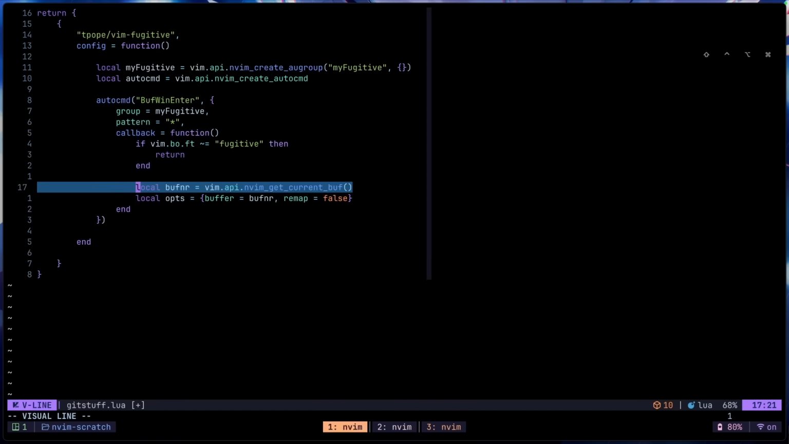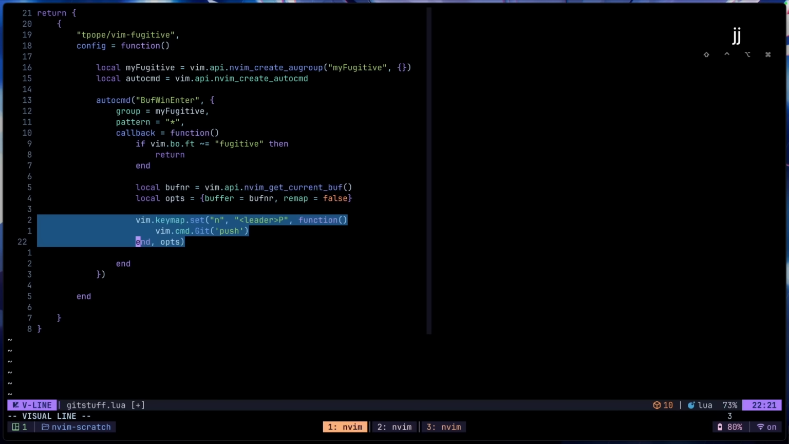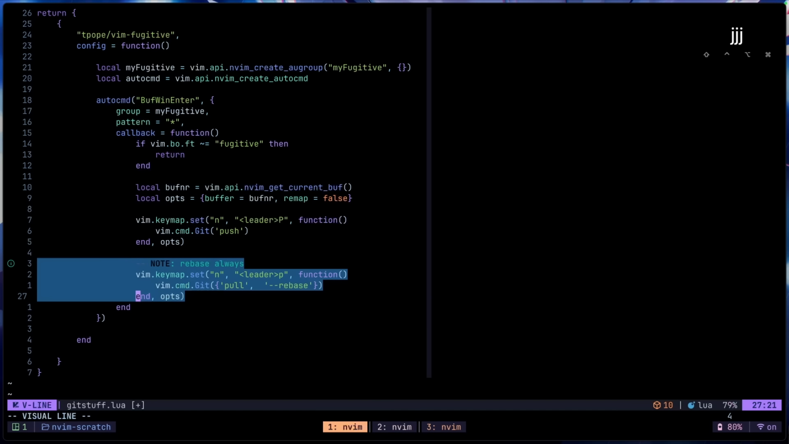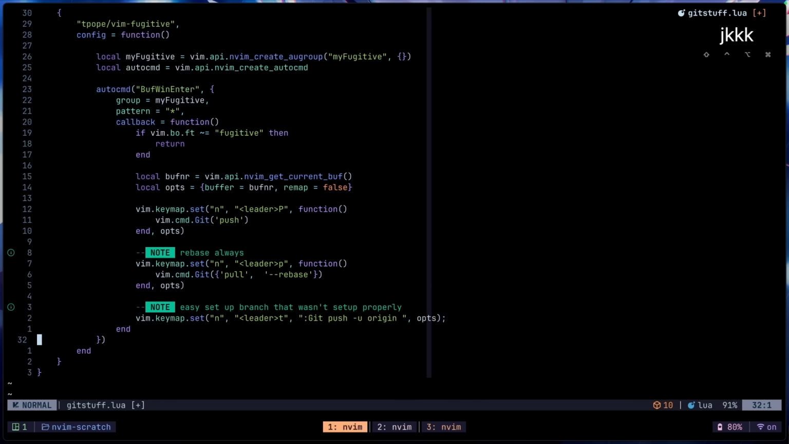We then get the current buffer number and then define our options for our key mappings down here. This binds leader uppercase P to always git push. Then this binds leader P to always rebase. And finally, leader T sets up tracking for a new branch. Let me save and restart Neovim.